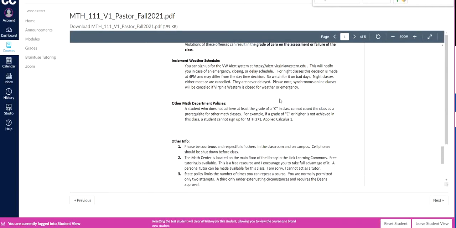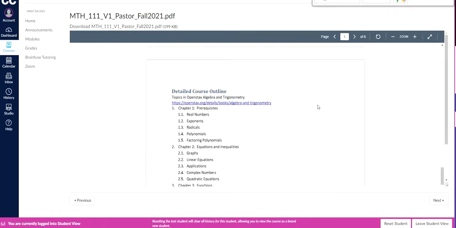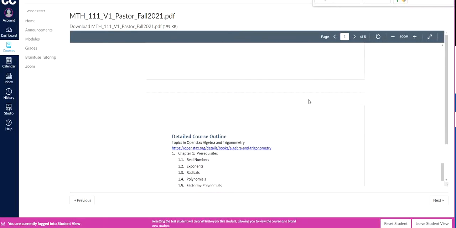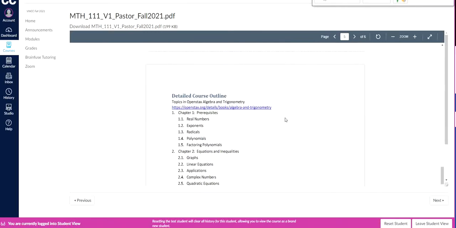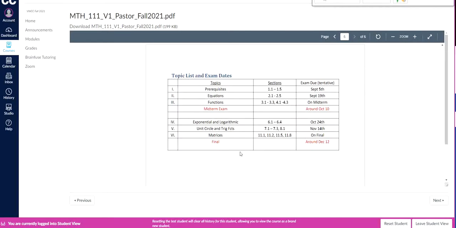There's inclement weather issues with the college. If you're planning on going to the college, maybe to use the computers there to take this class, keep in mind you can sign up for the early alert system, and that'll help you. And then there's a detailed course outline of what we're going to cover, and a topic list and exam dates. And I'm going to come back in the next video and discuss that.